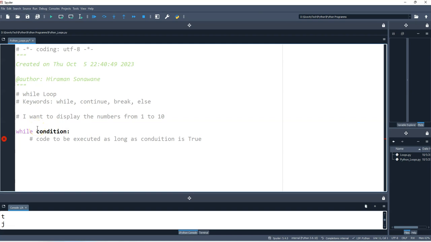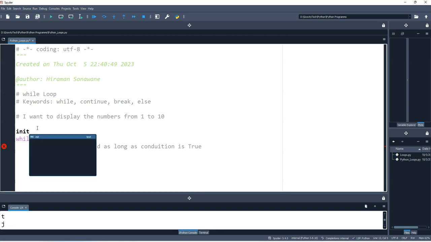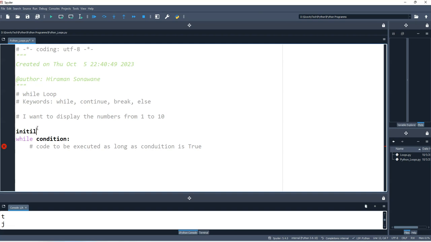Now see, there is one more thing we should do, right? There should be a code to initialize. You need to initialize the condition first. Not condition, but whatever variable you're going to use, that should be initialized here, and then the condition here, and then at the end there should be something, an increment or decrement, like increase, decrease. So this is the way it should be.